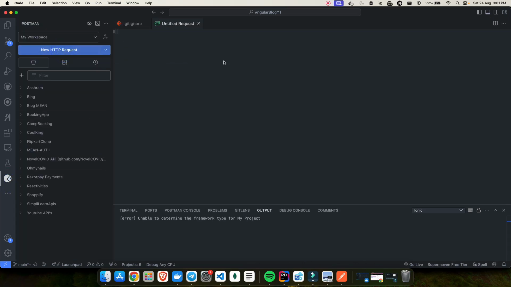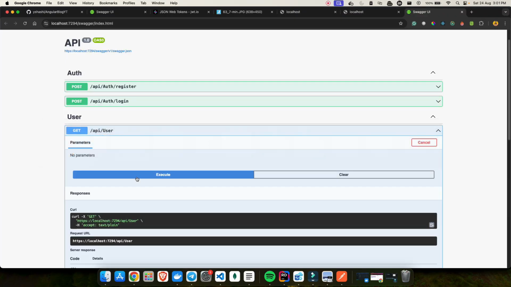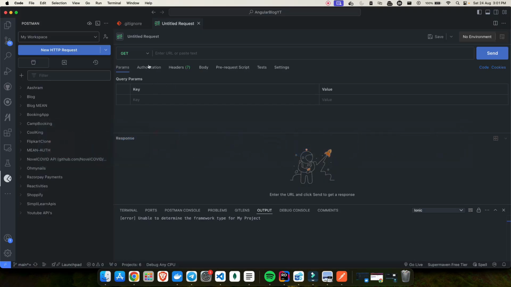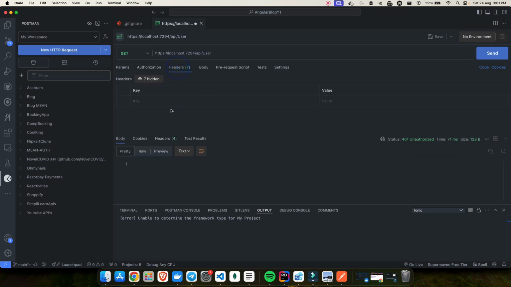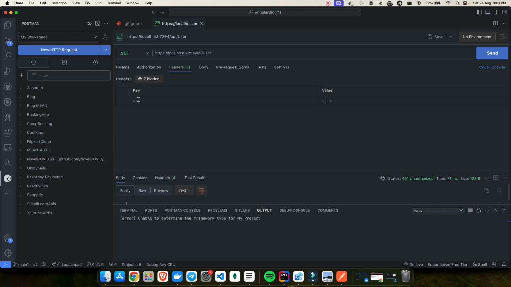I will create a new request. Let's go back and take this particular request and put it in Postman like this. If I try to click on send again, can you see I get 401? Now I want to add a header. In the header, I will add a key, authorization. Yes, make use of bearer token, and you'll just pass your token here.